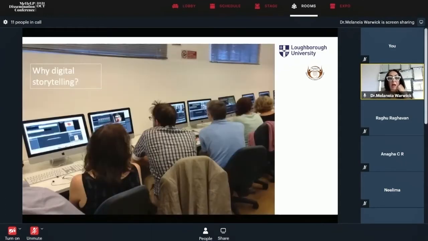So this is an example of what digital storytelling might look like in a lab. Here you can see that these people are using digital storytelling. Actually, it's an editing software called WeVideo, and we use it quite a lot in our digital storytelling work. It's very, very accessible and quite intuitive as a process.